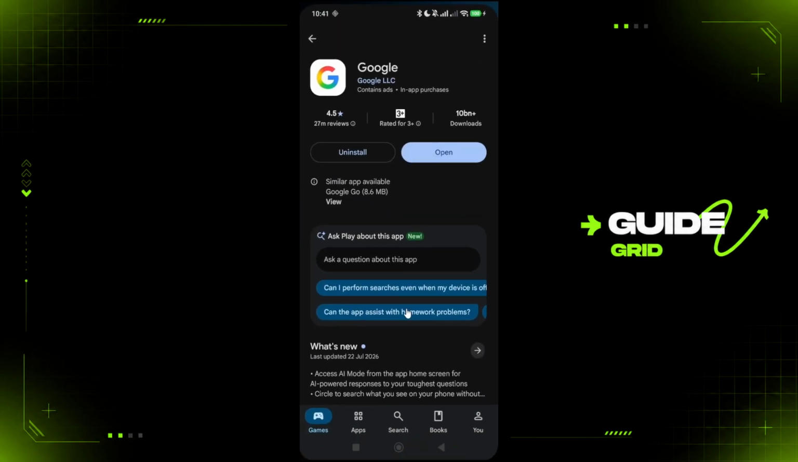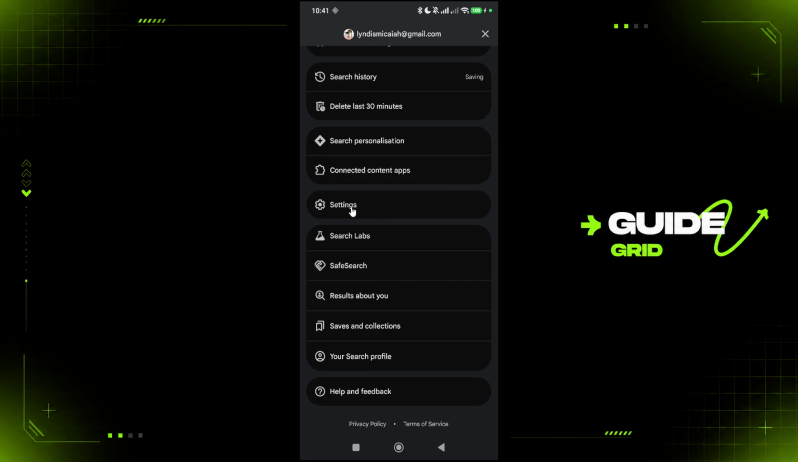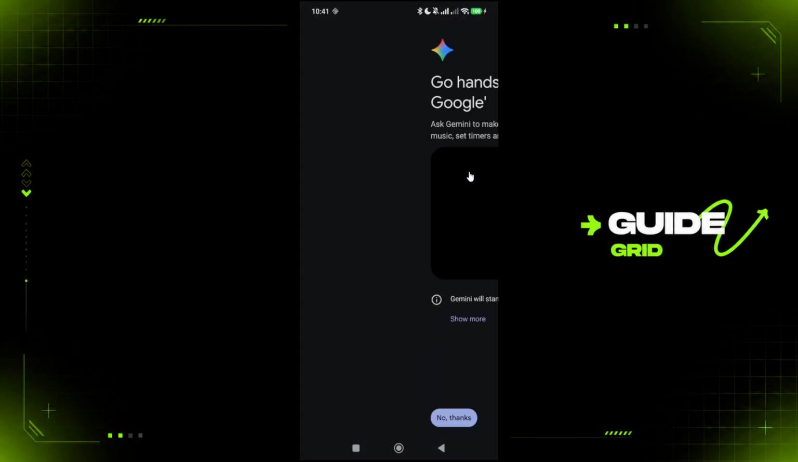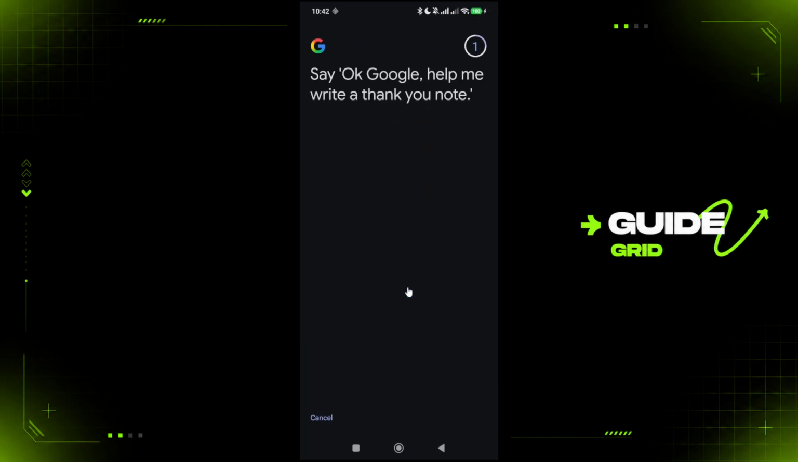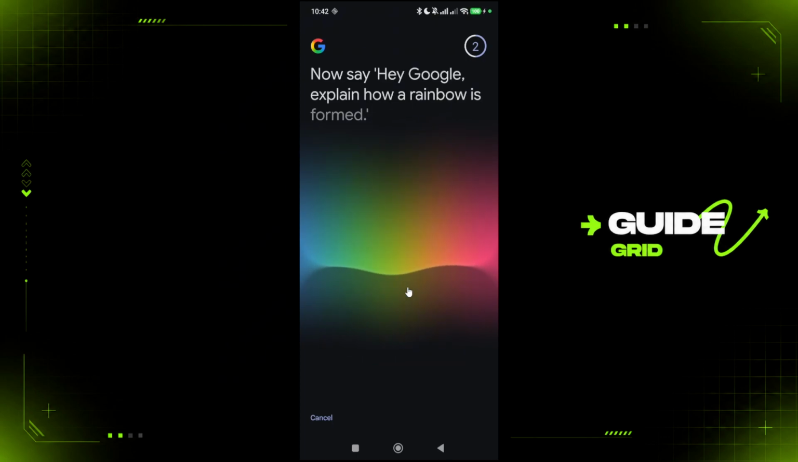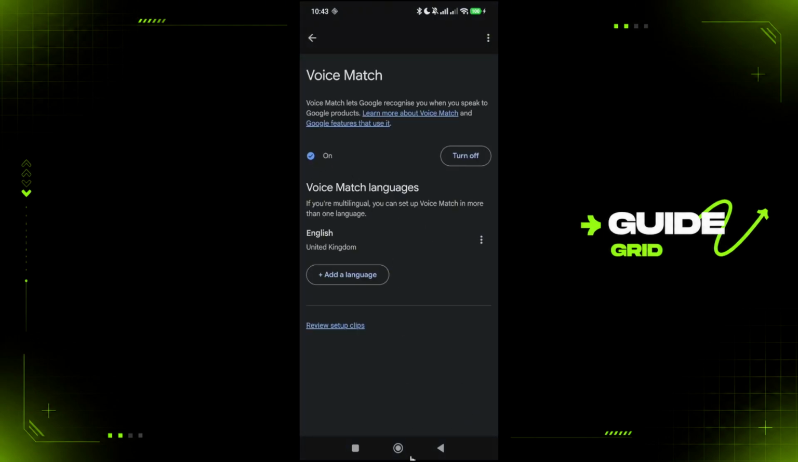Now, back again to your Google app, tap your profile picture, go to Settings, then Google Assistant. Make sure Google Assistant is turned on. If you are setting it up for the first time, follow the on-screen instructions. Google may ask you to read a few phrases to set up voice match, so it can recognize your voice. Once the setup is complete, restart your phone and try using Google Assistant again.